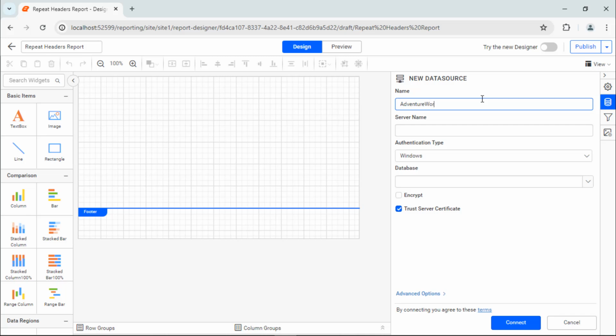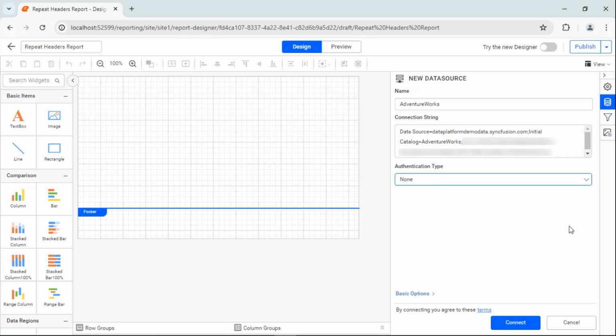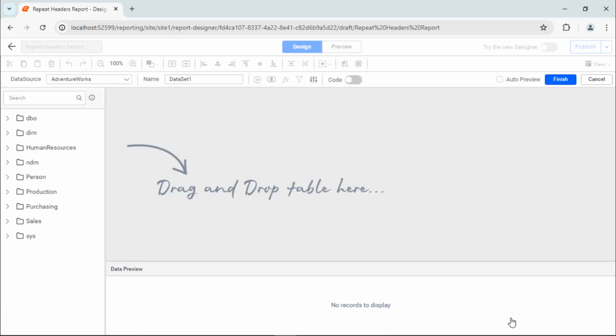and name it AdventureWorks. As I have the database details in the form of a connection string, I use advanced options to use my connection string. Next, I choose the authentication type as none since the connection string already has the credentials. This button connects to the data source and opens the query designer. I name it Production Dataset.